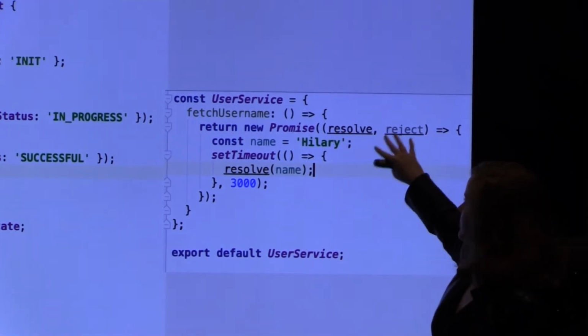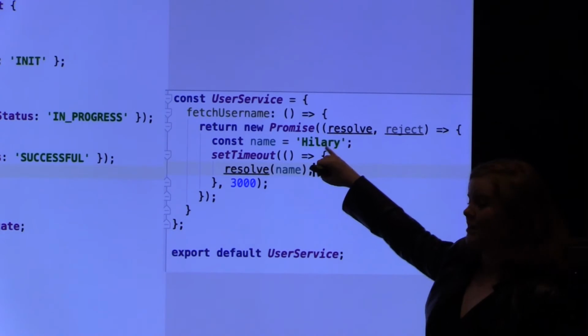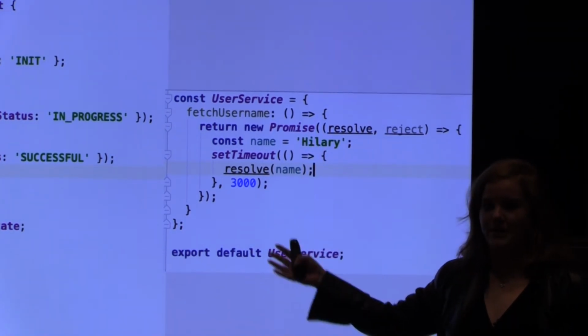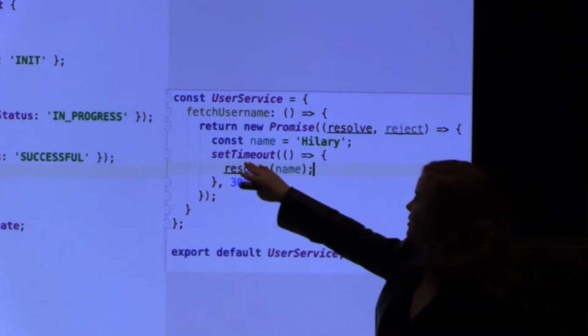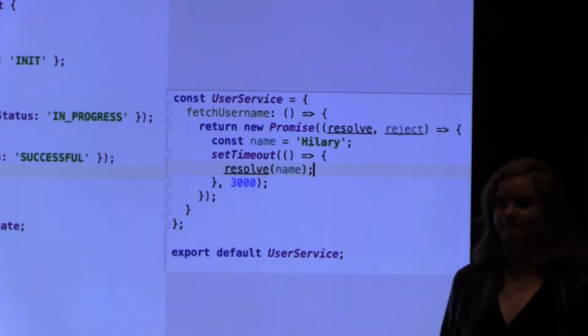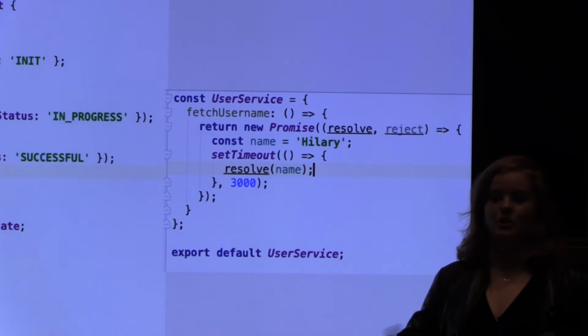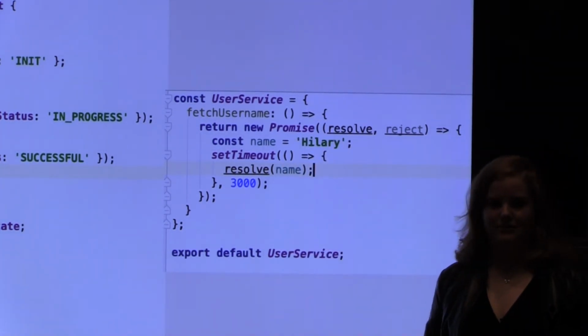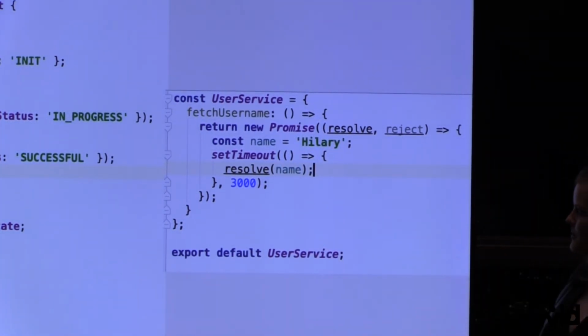So in this particular case, I want my program to say hello to me. So I'm going to set the timeout to simulate asynchronous calling, and then I'm just going to resolve it. So no matter what happens, it is always going to resolve that name. This is a very basic piece of code, but for its purposes.